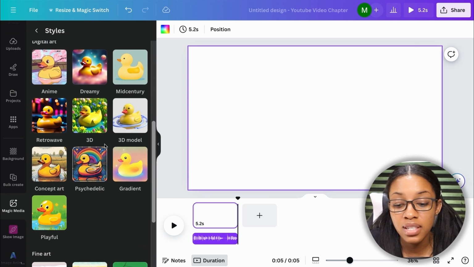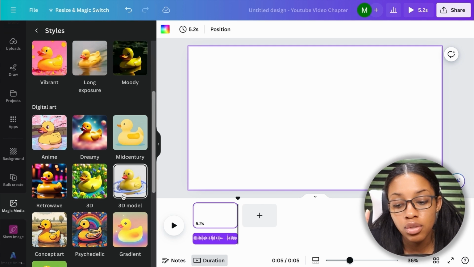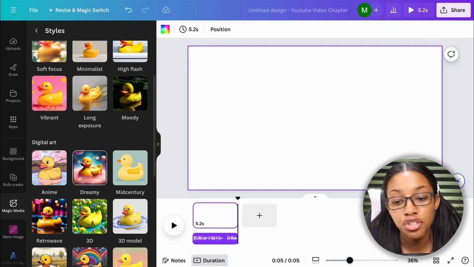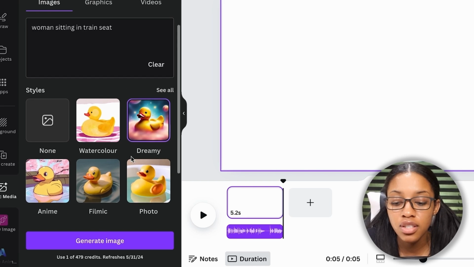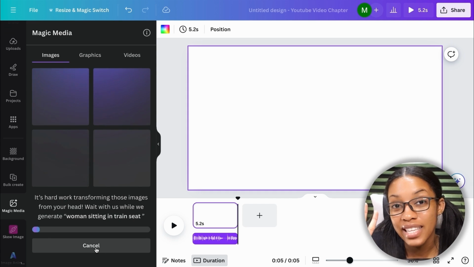I don't recommend using anything like gradients or playful, as all of these will be very bright. I do recommend something like concept art, dreamy, or even moody. You just test them all out and see which one generates the best image for you. Once you have selected the style, click where it says generate image, and Canva will generate your very own stock footage.